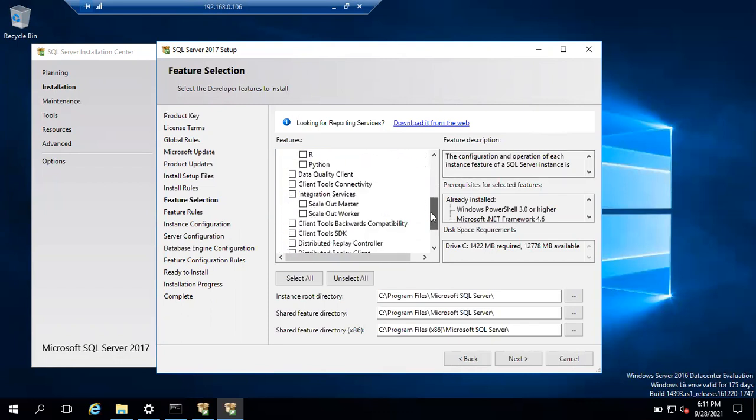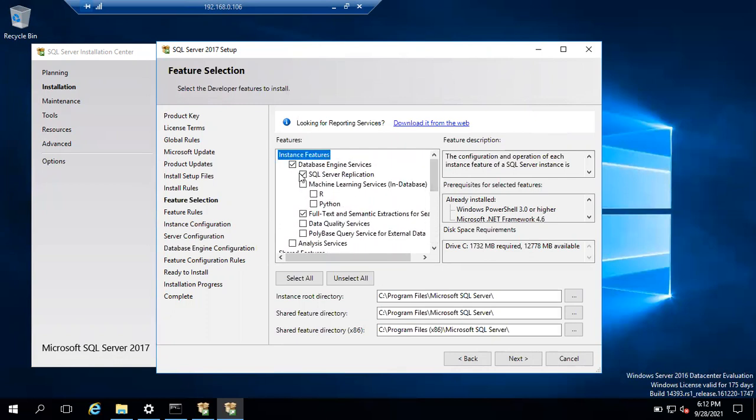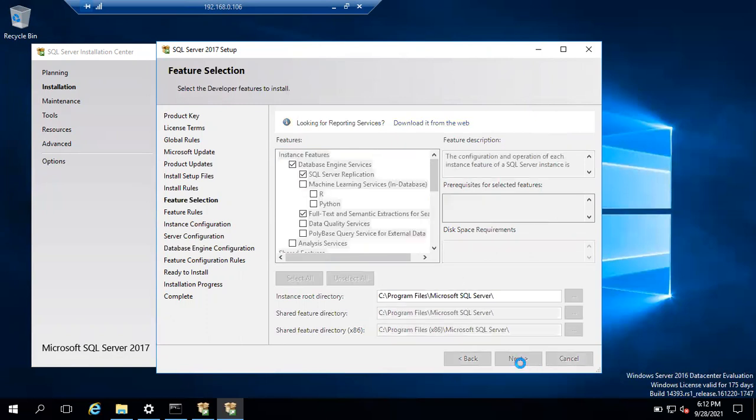In the same way, we have shared components. In the shared components, select client tools connectivity, client tools backward compatibility, client tools SDK, and SQL client connectivity SDK. Wherever you can see client, you can select those shared features as well. So I chose 4 shared features, and 3 specific features, and you can proceed for next.